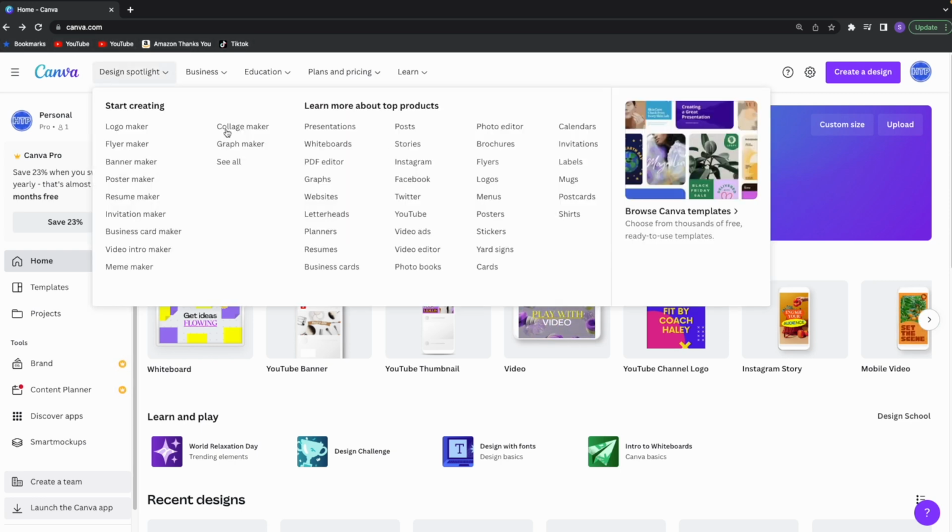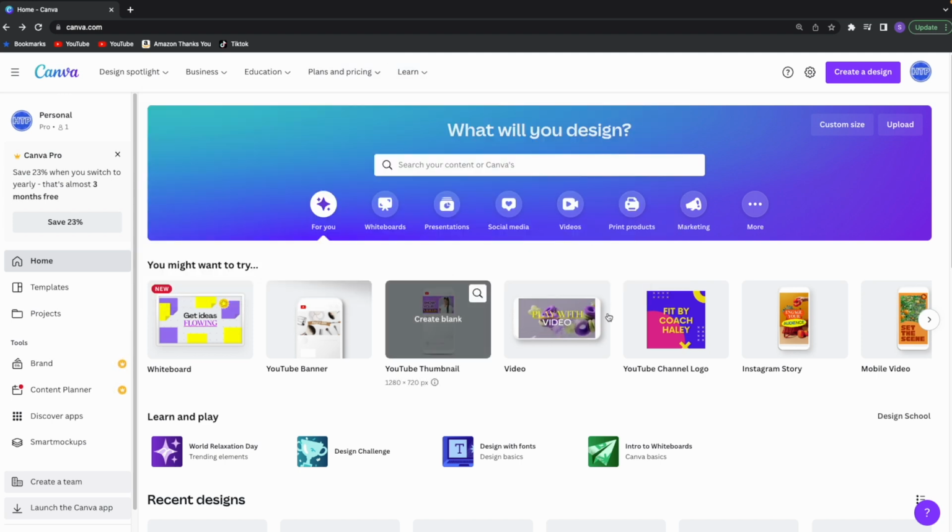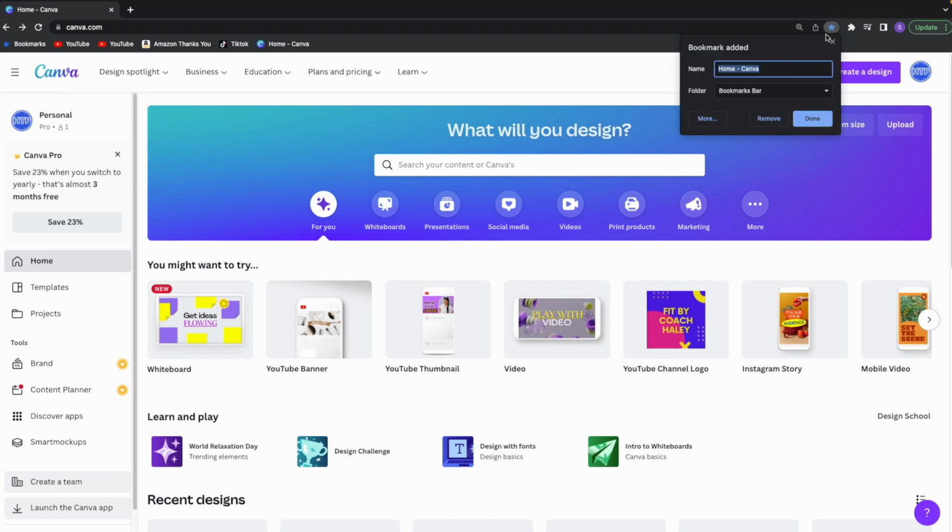And if you wanted to add one, you would simply go to the website. So for example, I'm on canva.com right here. If I want to add a bookmark, then I would just go right up to this little star icon up here. I would select it.